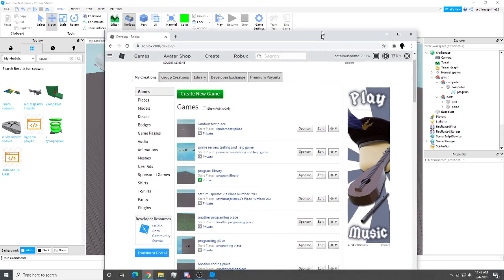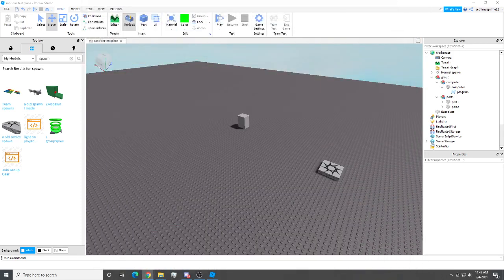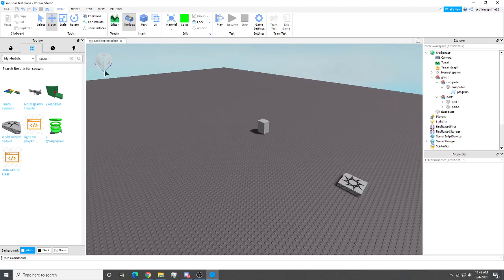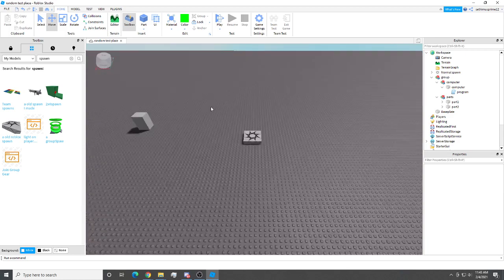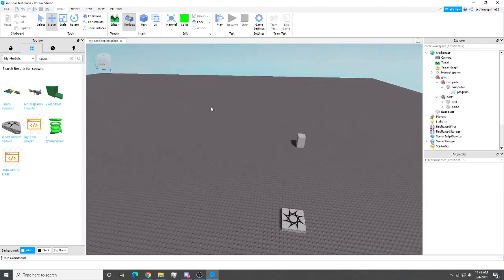So let me get this thing out of here. Sorry, it takes me a sec to move my page across my screens. And there we go. And once you've edited your new game that you created, or a game that you already had created, you'll be where I am. And now what we're going to do is we're going to make a block.